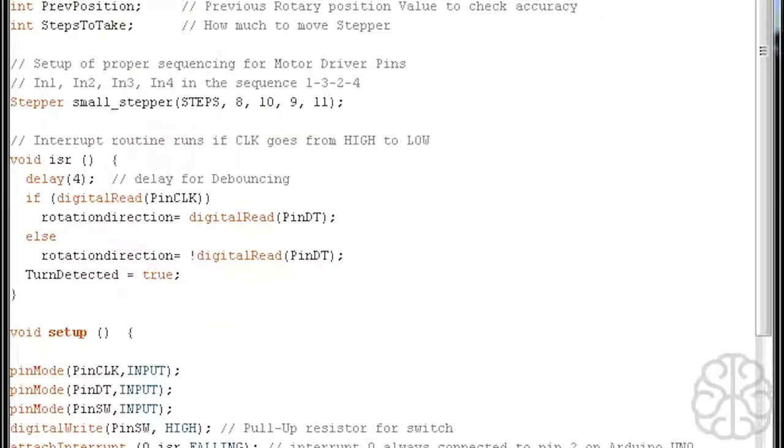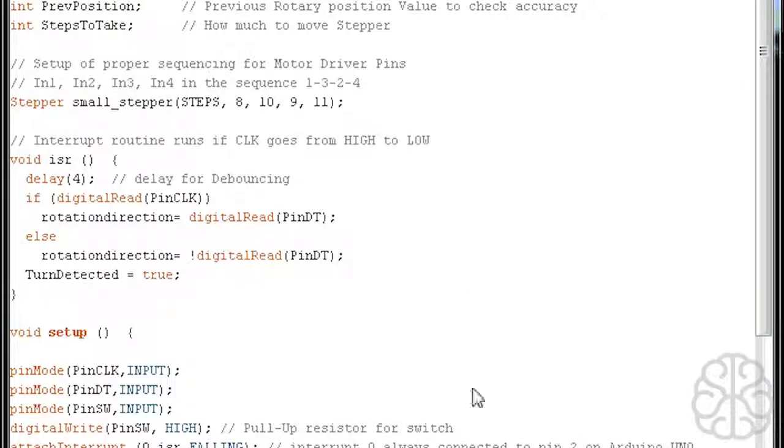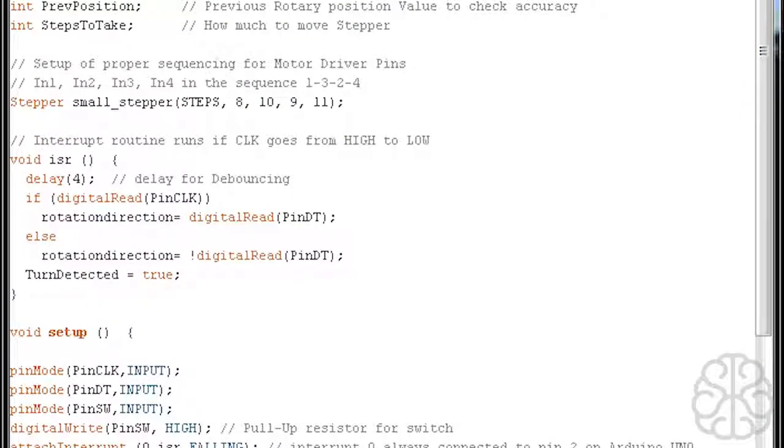So there you go, that's the code that we're going to use today to actually move the motor with the rotary encoder. And we're going to compile this, and we're going to upload to the Uno, and let's go back and check out the results.